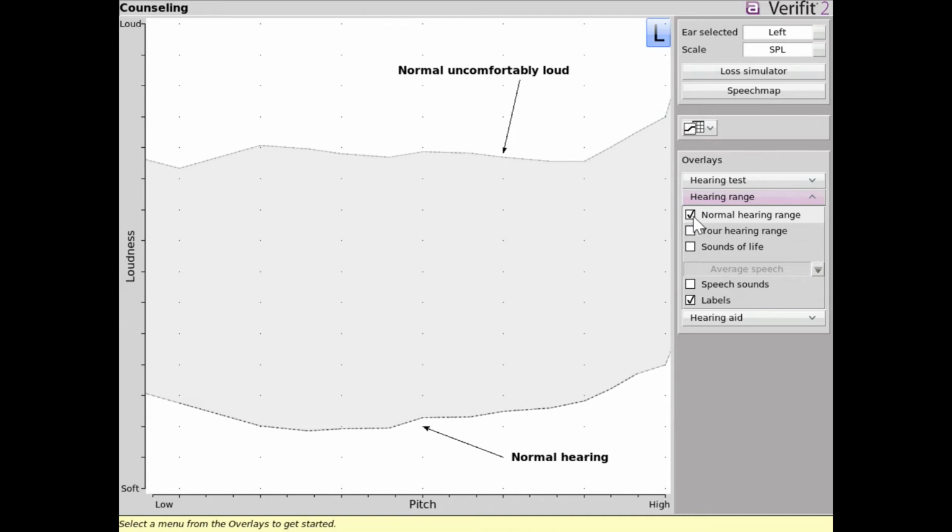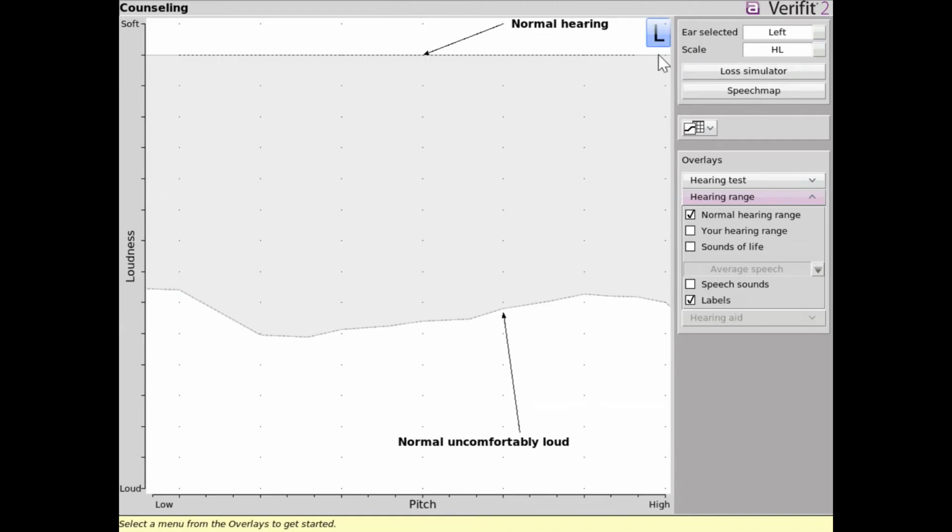In SPL view, this is shown with a gray area bordered by minimal audible pressure at the bottom and typical uncomfortable loudness levels for a normal audiogram at the top. This area represents a normal hearing dynamic range. If you toggle the HL view, the gray area will show the range between 0 dB HL and the average dB HL UCLs associated with a 0 dB HL audiogram.